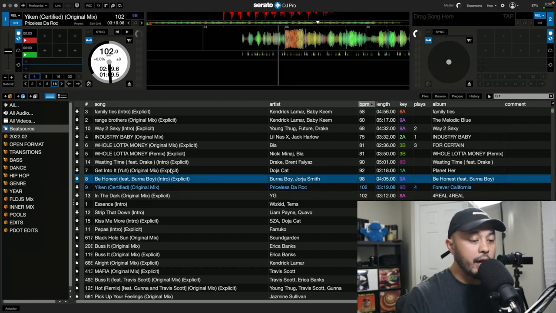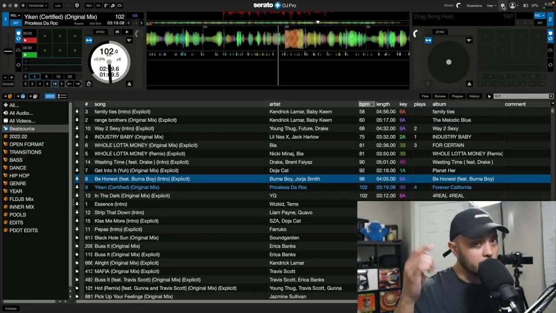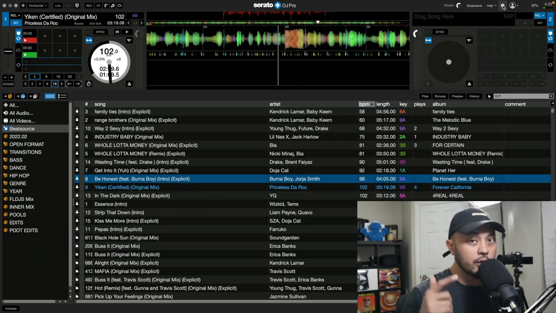Now, if you don't have that option enabled, the songs will stay blue until you hit this button right here, reset played tracks. So what I like to do is just have Serato automatically do it. That way, when I close Serato and I open it up for my next gig, all the songs automatically turn back to this gray or white color. And that way I know I haven't played a track yet. And it makes it a lot easier to keep track of what songs you've played already and what songs you haven't gotten to yet, which is really handy.